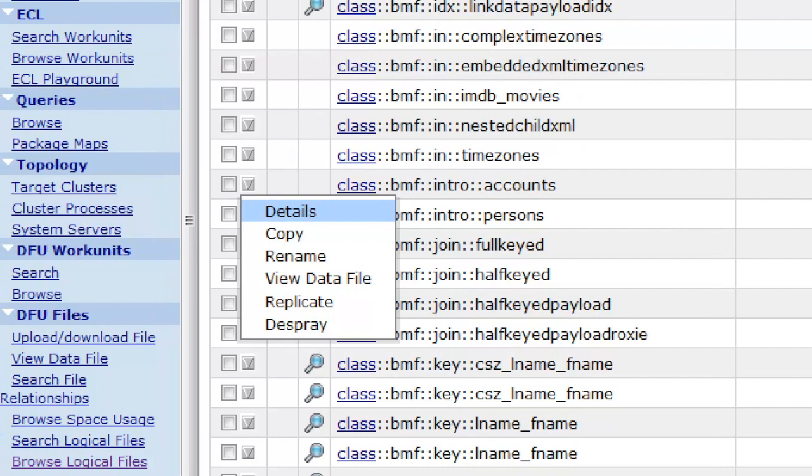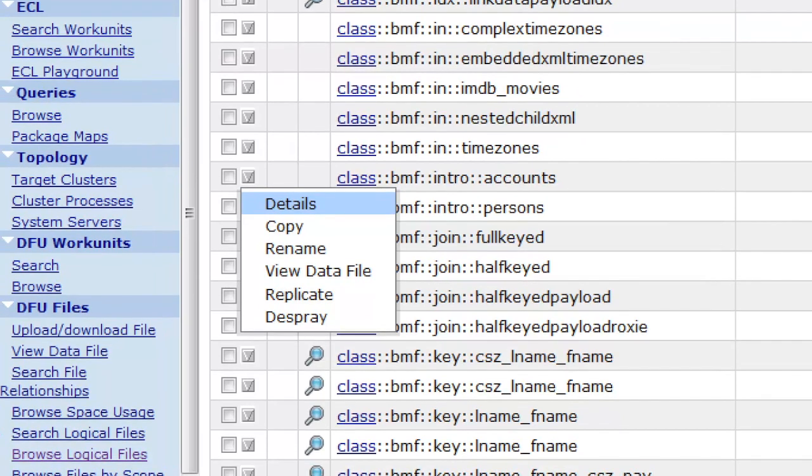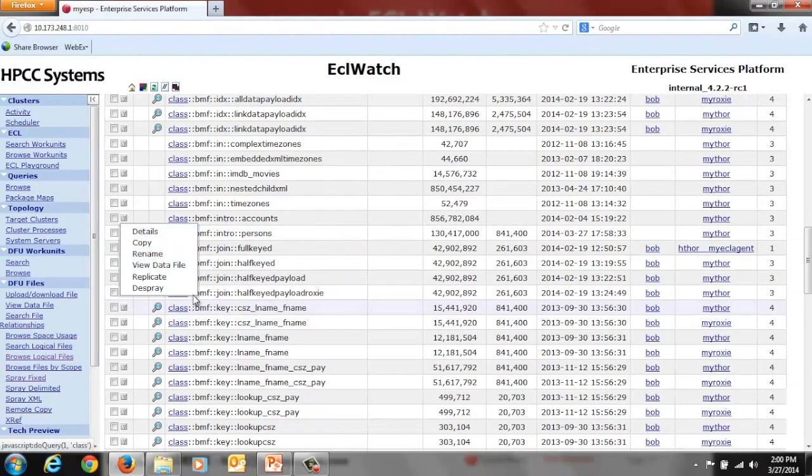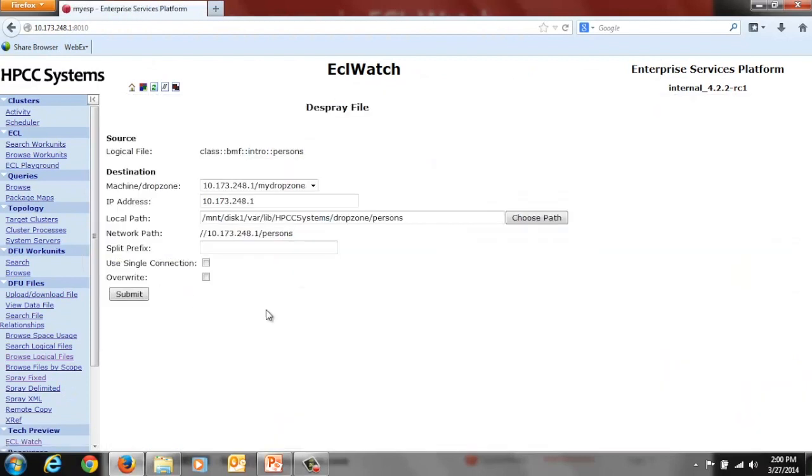So I can look at the file's details, I can copy the file, I can rename the file, I can view a data file, replicate a file, and finally Despray. And that's the one I want to choose right now. I'm going to choose the Despray options. And I'm just going to say the name of the file and then my initials. And see how simple this is. This is the Despray option.